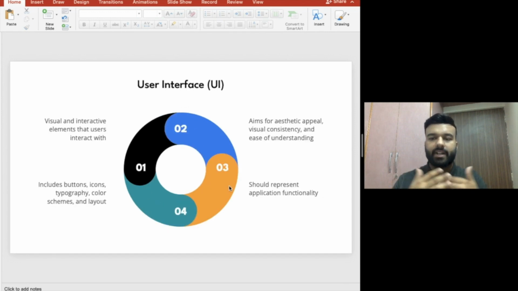So next coming to the user interface part. So user interface, as I mentioned with my previous example, it is the visual and interactive elements that users interact with. It aims for aesthetic appeal, visual consistency, and ease of understanding, and it should represent application functionality. So while designing the UI part of your digital experience, you should not compromise with the UX part as you have defined. And in context with the digital experiences like mobile apps or websites, it includes buttons, icons, the typography, the color schemes, and layout. And moreover, about this, we'll cover into the upcoming lectures.